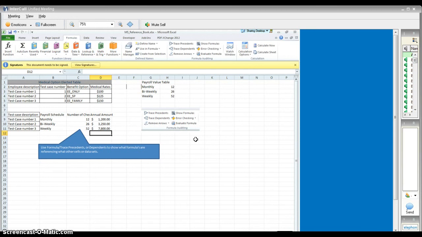Any questions on how to unpack someone's spaghetti code? What the tools do, why you would use them, etc.? Once, twice. Okay.